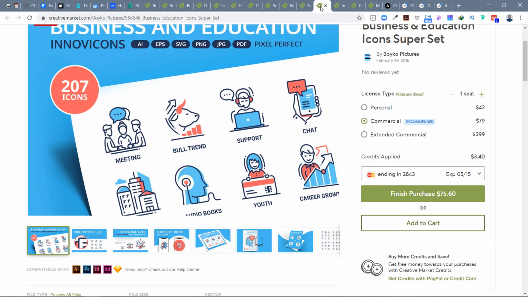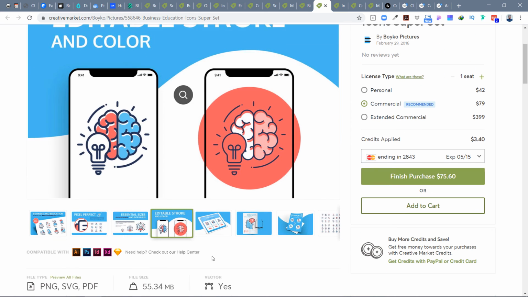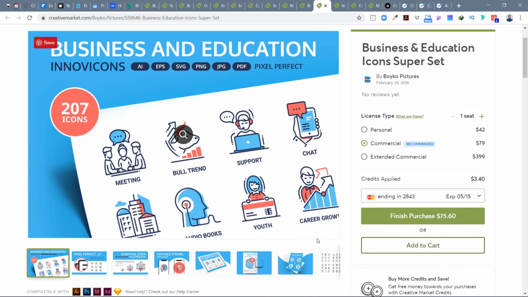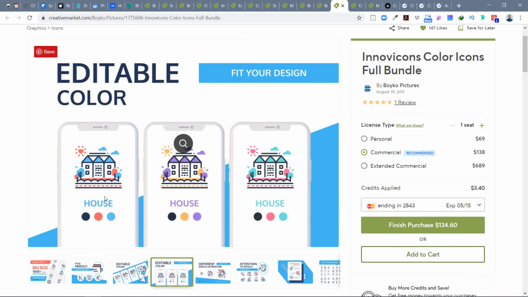Now next I'm going to show you some more icons from Boyko Pictures, and these are really awesome. You can see here a lot of great style, different colors. So this is another set. You can see this is for business and education. So you have to see what icons are there and whether you can use them in your project or not. So this is another one. I really love the style of Boyko Pictures. Then we have another set over here. You can see over here, you can change the colors and style of this icon set. This is basically illustrative icons.